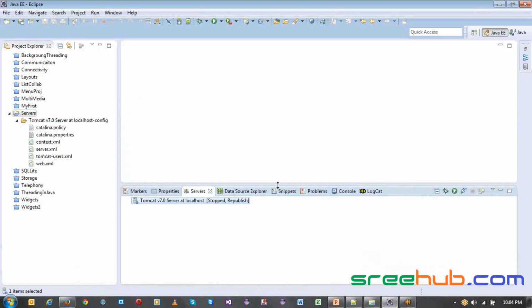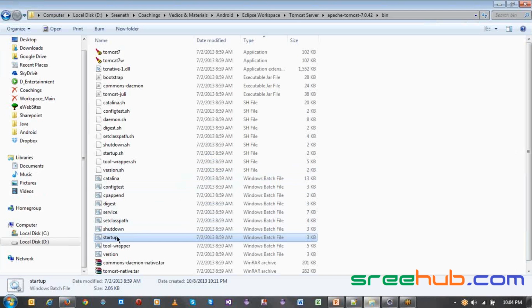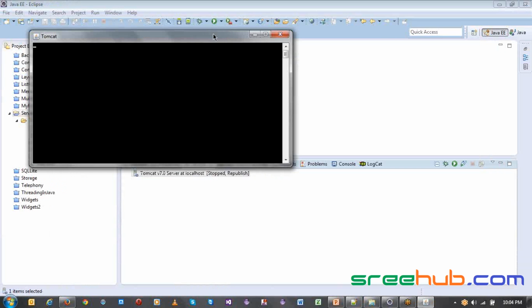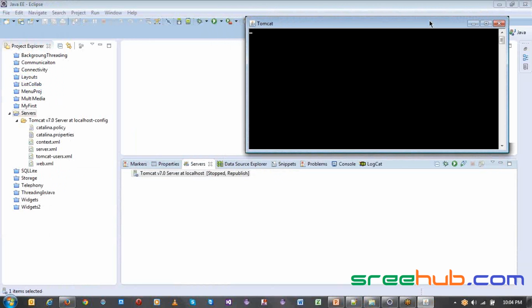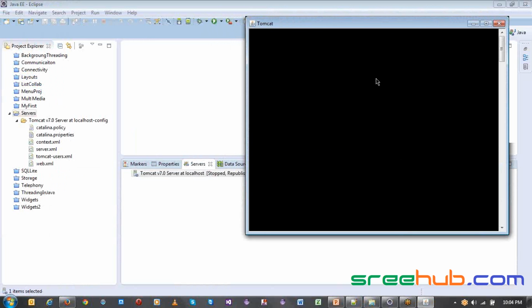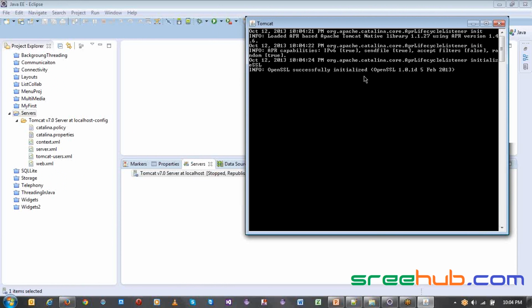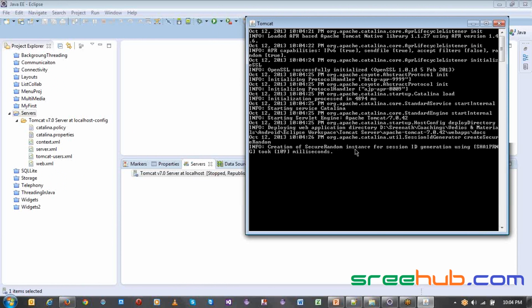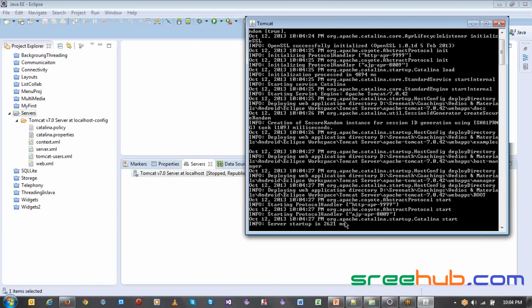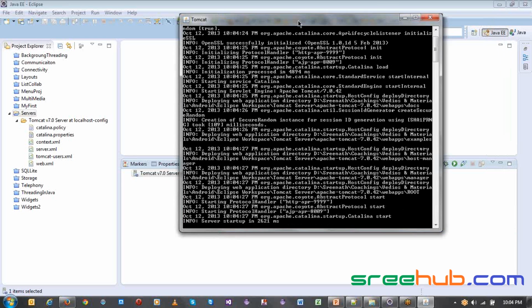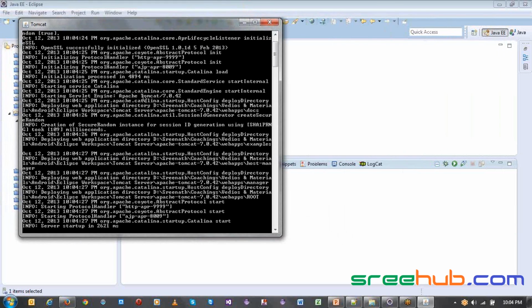Now let us say I'm running this Tomcat first. When I click on startup, my Tomcat will start. Okay, so Tomcat has started. Now you can see here that the protocol handler is locked on 9999, which means one of my Tomcat instances is already running, and it is running on port 9999. This is the port.